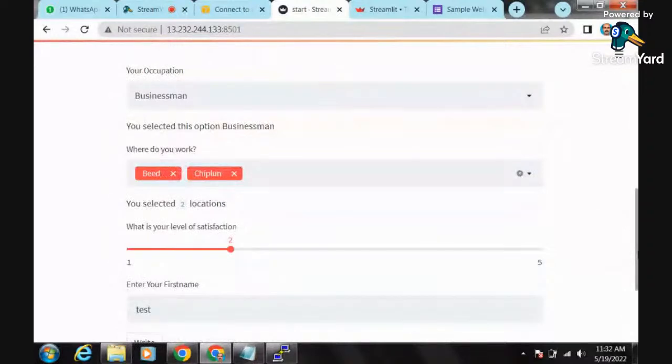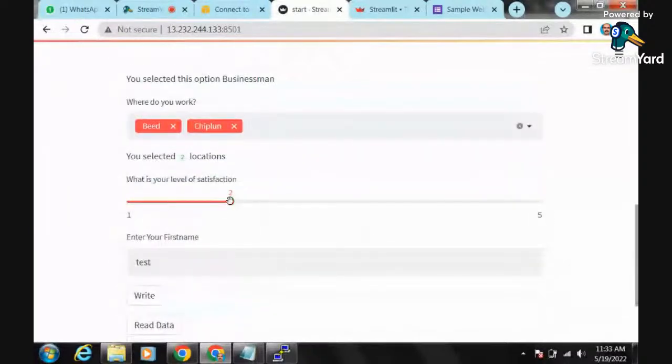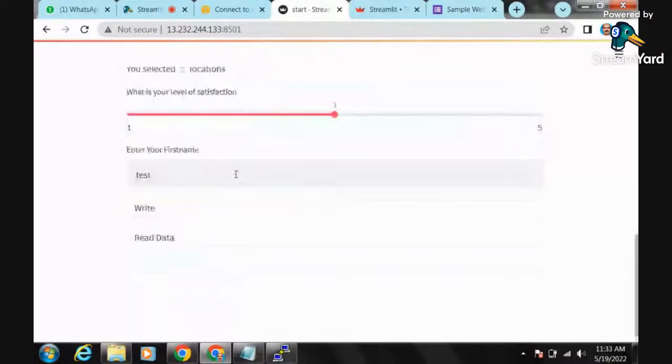To collect the input from the user, we are designing these graphical user interfaces using a Python-based web framework called Streamlit. This is the most popular one for deploying machine learning models and deep learning models. Again, this is a slider. It is responding. And this is the text box.